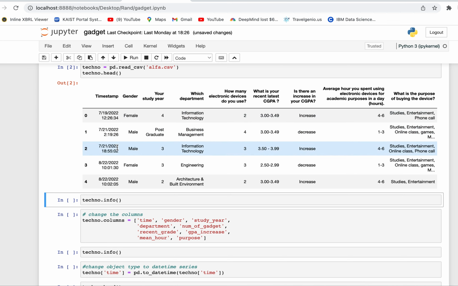So we have a time when it's asked from people. So it's a survey of 30 people, their gender, study year, which departments they are studying, and how many devices they have, their grades, increase or decrease in their grades, and average hours spent on electronics, and what is the purpose of using the device or buying the device.